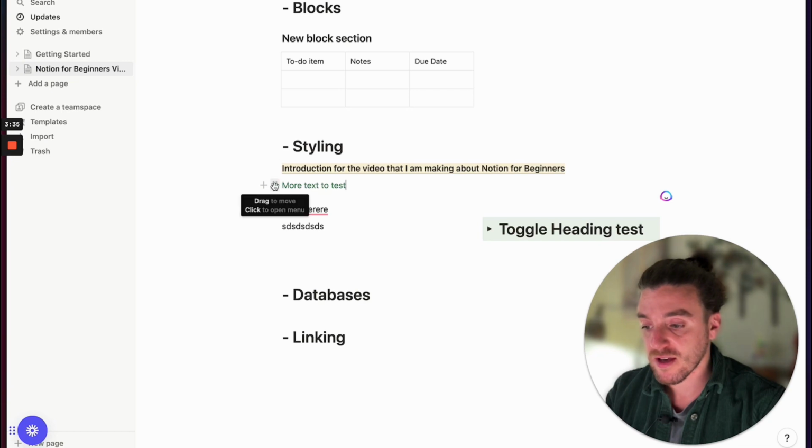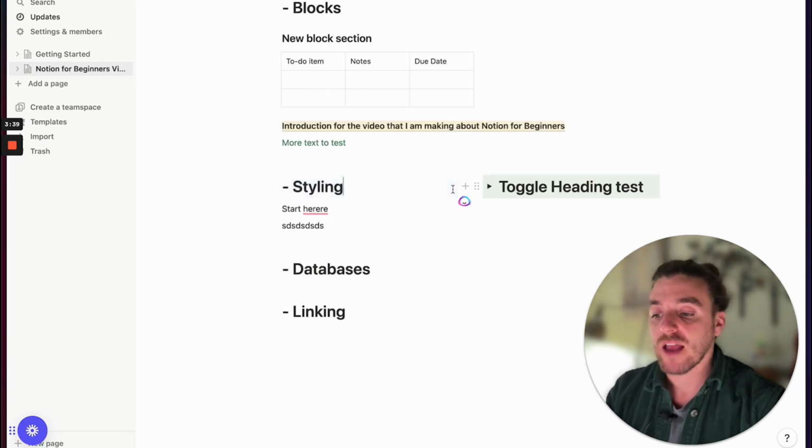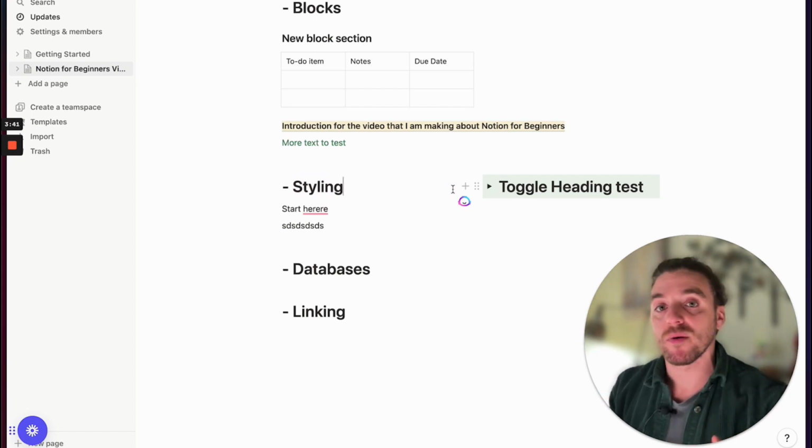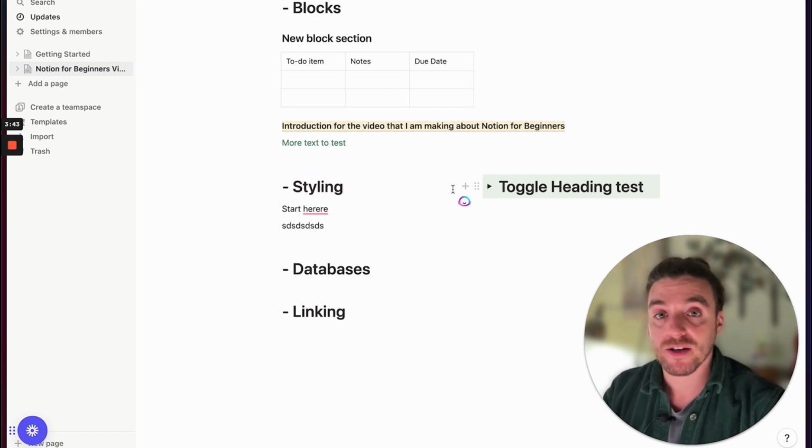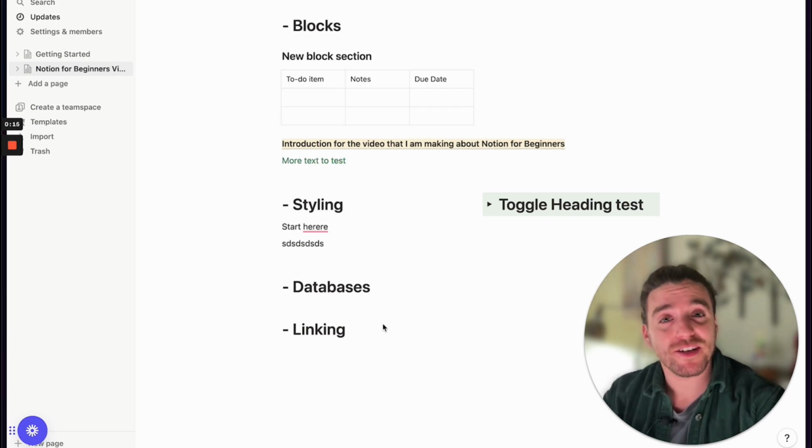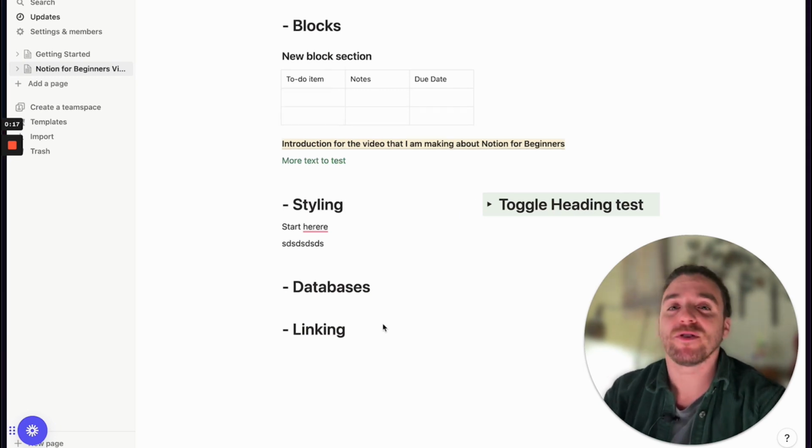So I can go ahead and put this into the column, and you can see now how it's starting to actually have a little bit more layout and structure to our page by using these styling abilities within Notion. Now that we've covered pages, blocks, and styling in Notion, it's time to talk about one of Notion's most important features, and that is databases.